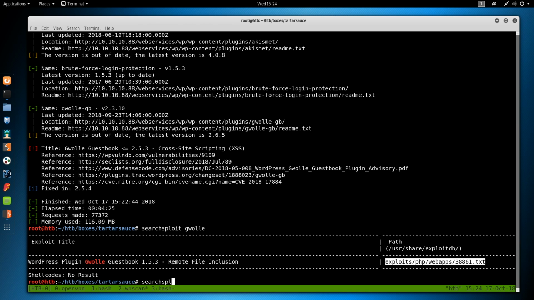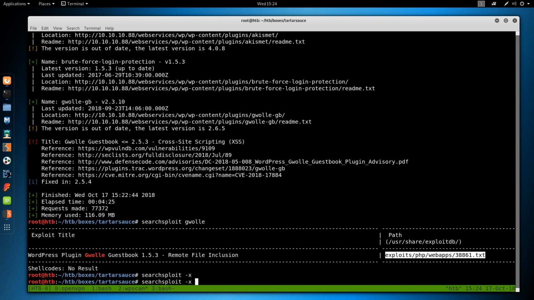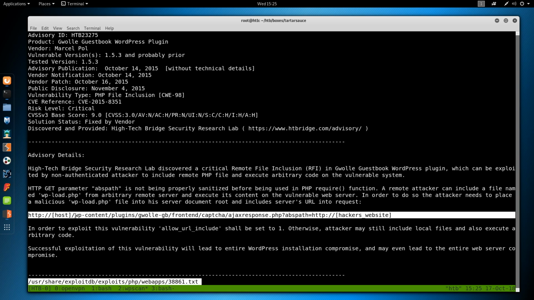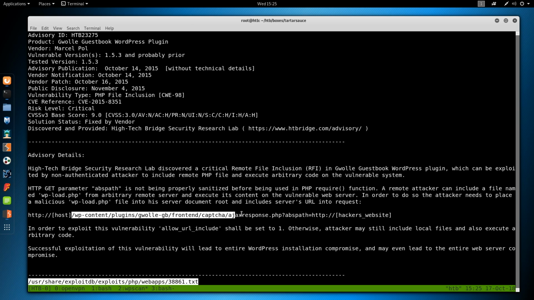So searchsploit -x and the path to read it. Let's see, advisory ID. Looks like we have WP content plugins, front-end CAPTCHA, and then it allows for a RFI. So RFI is a remote file include. It's like a LFI, but remote. So it's going to go to this URL and potentially execute code.